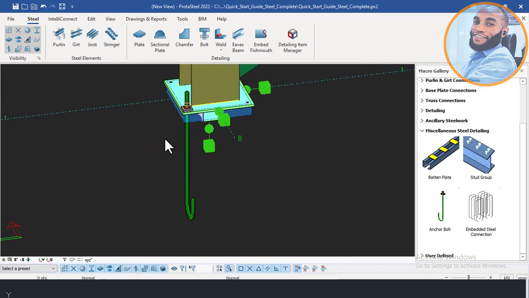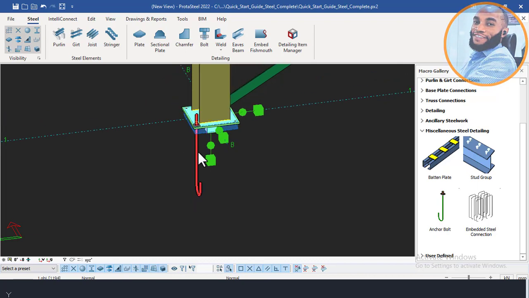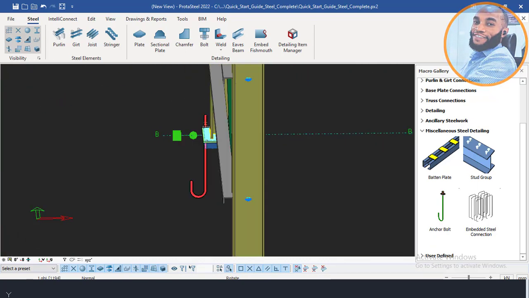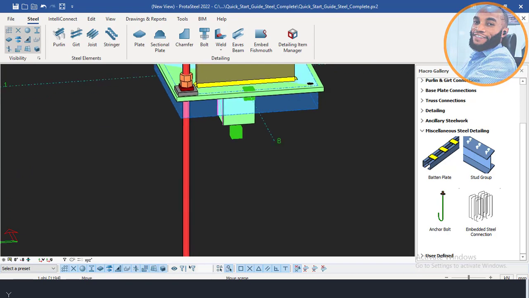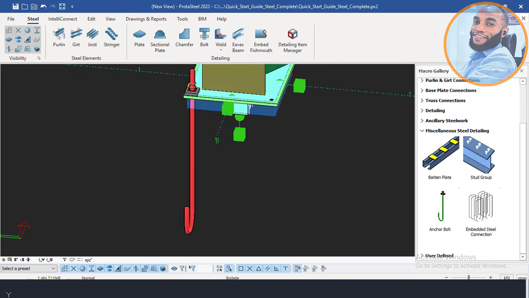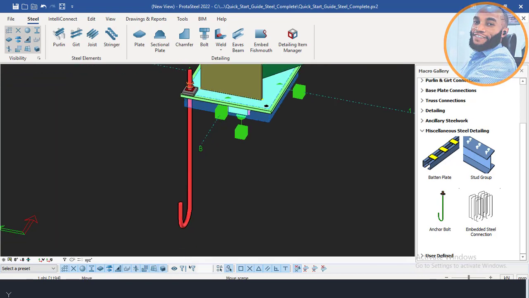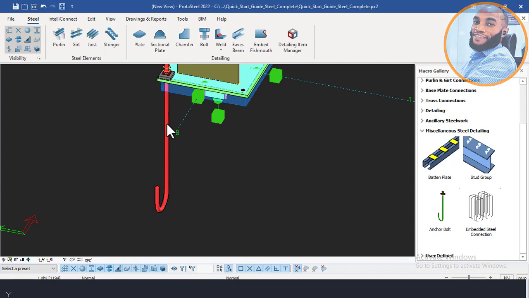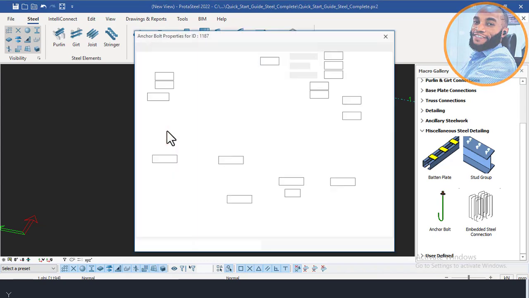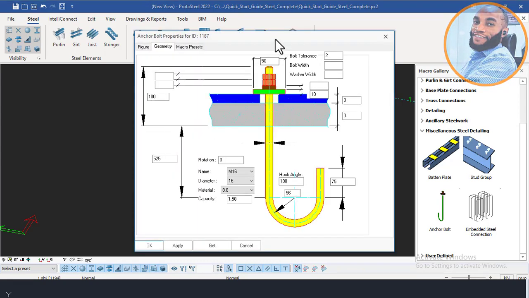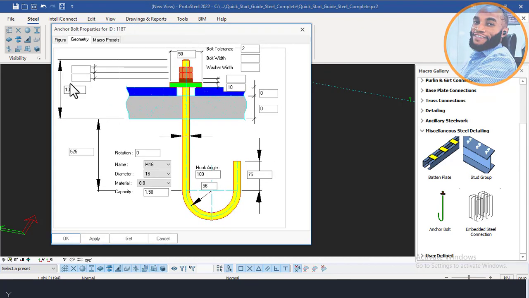Then click on escape here, and click on the bolt again first, and then rotate on it. You can see that right now. So if I want to check how this bolt is, I will double click on the bolt here, and once I do that, it shows me the bolt properties. As you can see, I can choose to change all these sizes here.